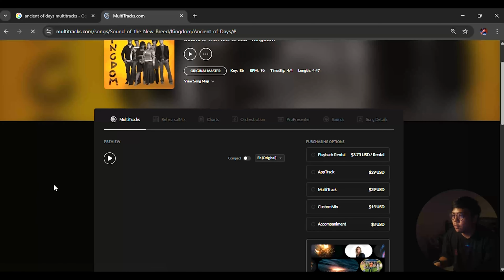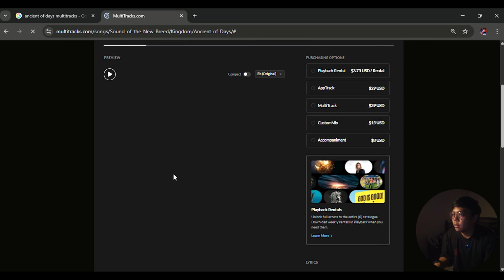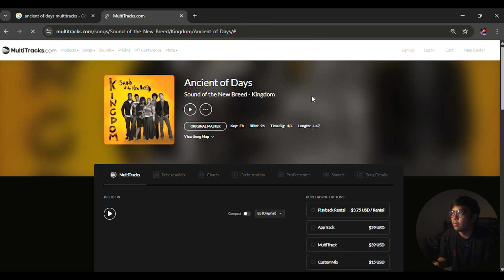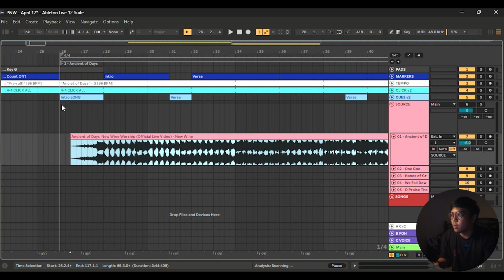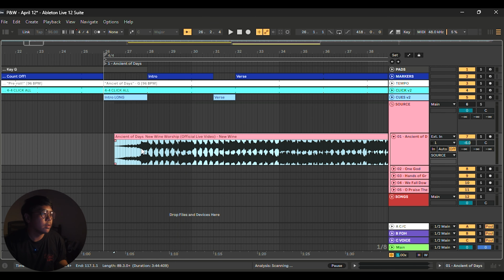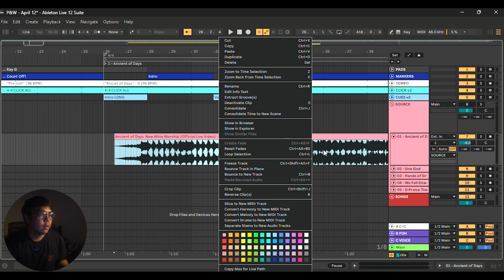But you can see, if you're looking for the tracks, you can buy it here. Okay. It's usually 39 US dollars. Very pricey, right? So what do we do if we don't have the budget for the tracks or there are no available tracks? One workaround that we can do is Ableton's new feature, which is track separation. So what we will do is just right click the track, and then you see here, separate stems to new audio tracks. And that's what we're going to do.